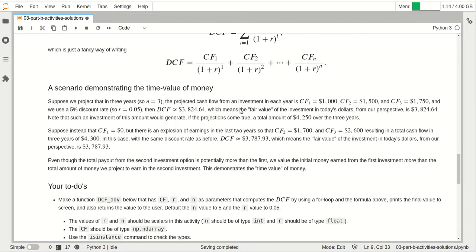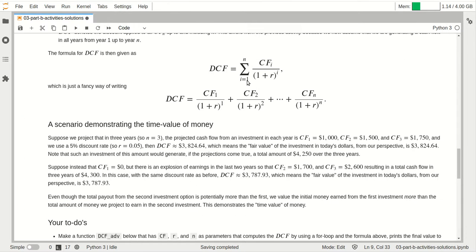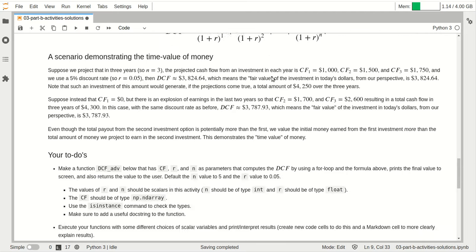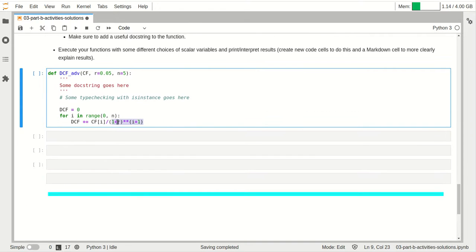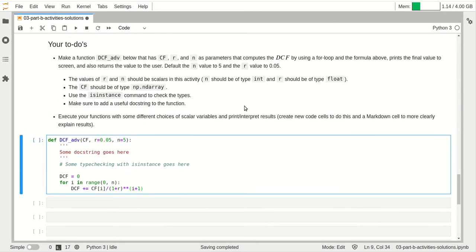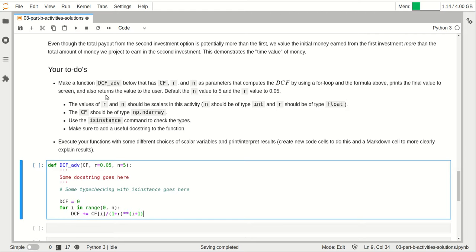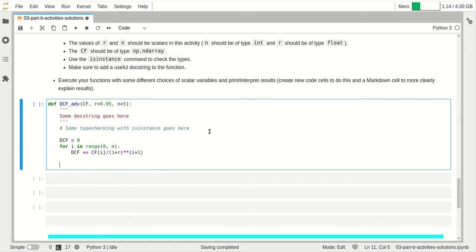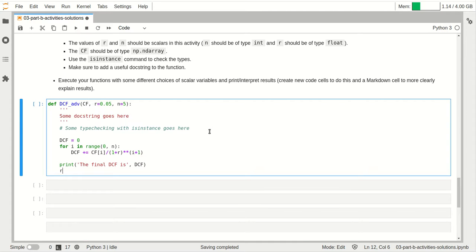So when it's I plus 1, that makes sure that when I is 0, I'm just like basically shifting the sum to 0. That needs to be to the first power still. That's supposed to be to 1. But so if I is 0 and that's supposed to be 1, I need to do I plus 1. Just like that. I do this, and then I say, you're supposed to print the final value to the screen and also return the value to the user. So it should have like, print the final DCF is, or however you want to say it, and then you could print your DCF to screen, and then also return the DCF. That's what I'm asking you to do.